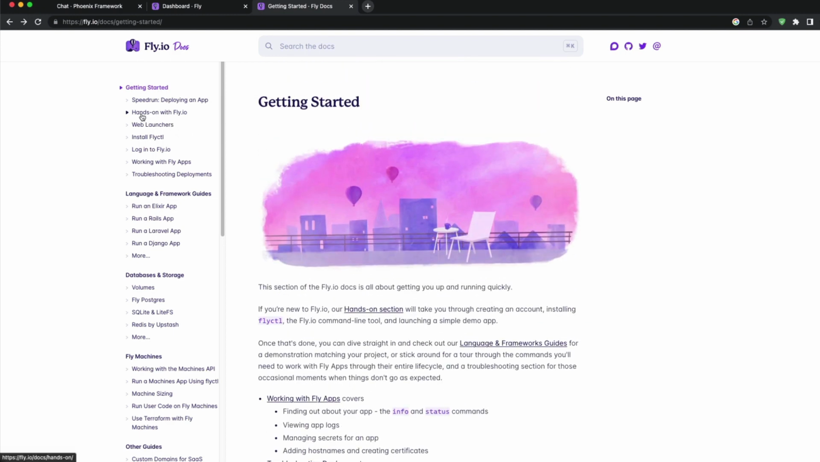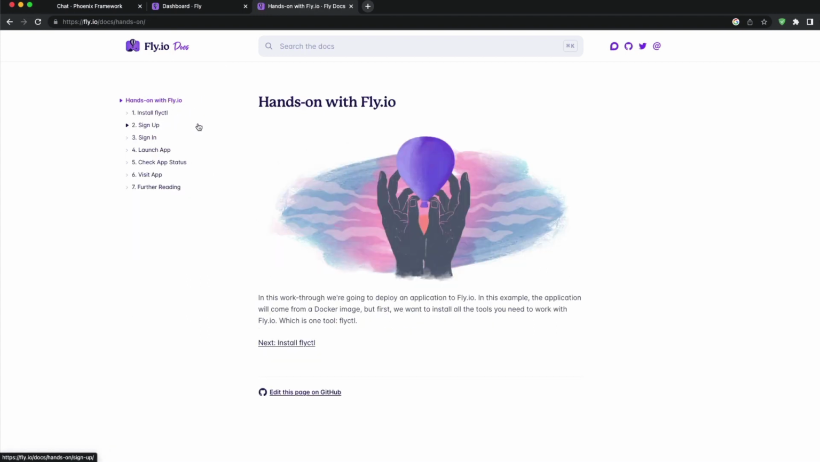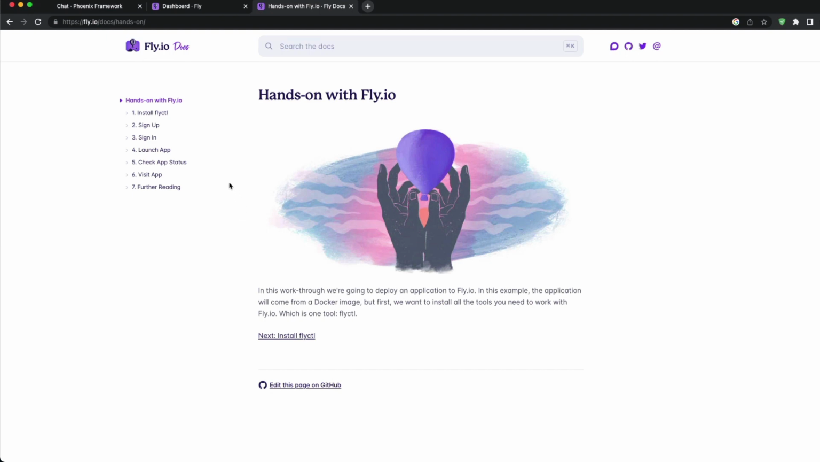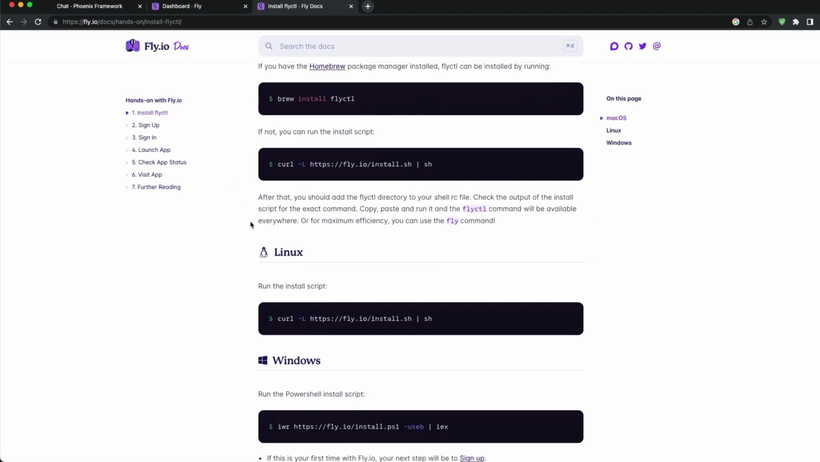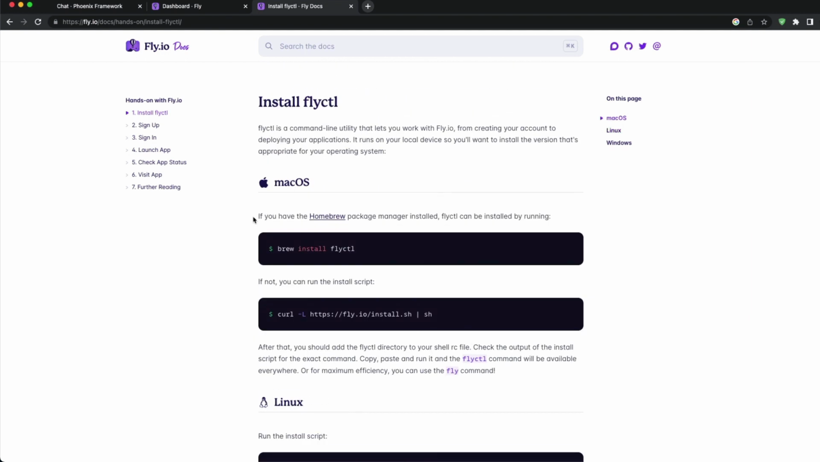I want to show you this. There is a hands-on tutorial here, and they're pretty good with the tutorials, but I don't like the way they did this in the example here that you have the hands-on with Fly.io. They have you actually deploy a Docker container, and we're not gonna do that. I'm gonna show you how to deploy your Phoenix application. So this tutorial is good. Use it as a reference in case things have changed.